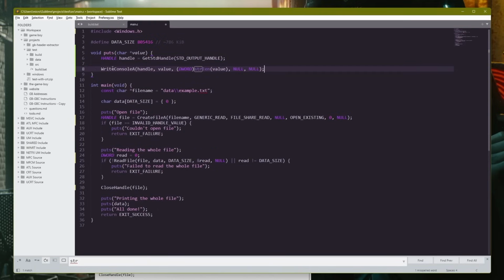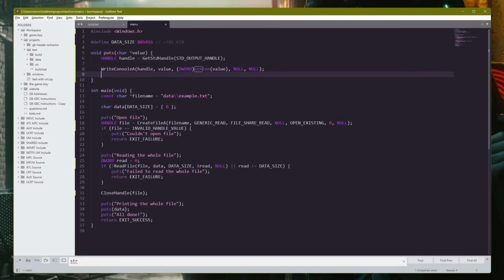Then I can use WriteConsoleA, pass in the console handle, write out the value. I also need to specify the length of the value, which I can just do with strlen. And in the C standard library, puts usually puts in a new line at the end of the value that I pass in. So I'm just going to write that to the console as well. Now we have a bare bones C Windows application that is not using any functions as defined in the headers.